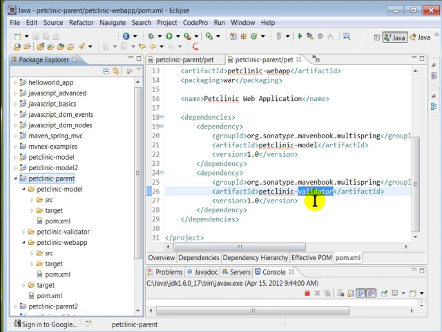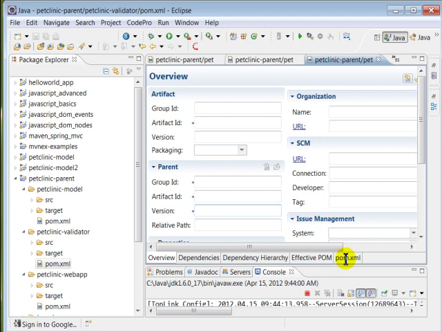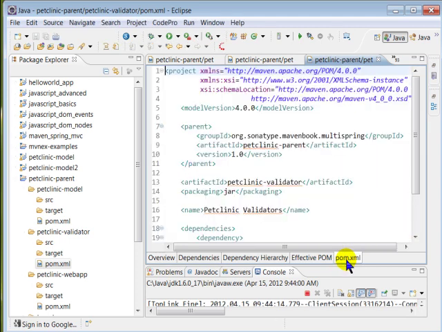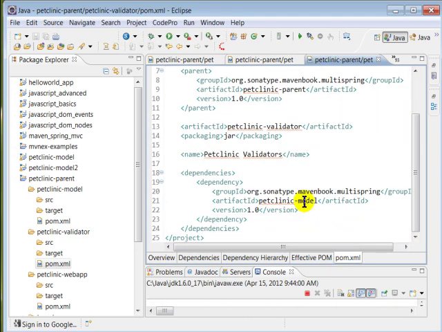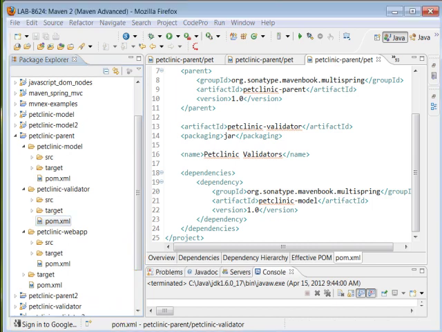So it will actually build. If you actually take a look at the model, actually validator probably has a dependency on model project. Yeah, so it has a dependency on model project. So in this case, Maven will figure that model project has to be built first, and then validator project has to be next, and then web app is going to be built last. Okay, so that is pretty much what you're going to see.